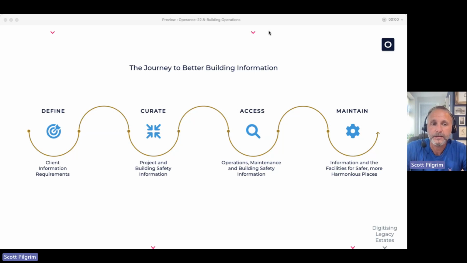Firstly, we define the client information requirements. Without understanding what your end users need, how do you know what information to pull together? And we also define the exact requirements in terms of the format, the when, the where, and the how information should be pulled together. And then we have Curate, where all that information is pulled together by the supply chain.